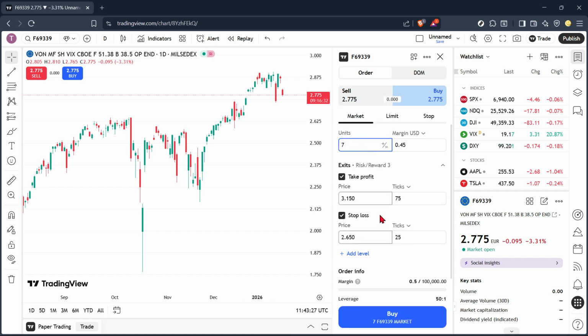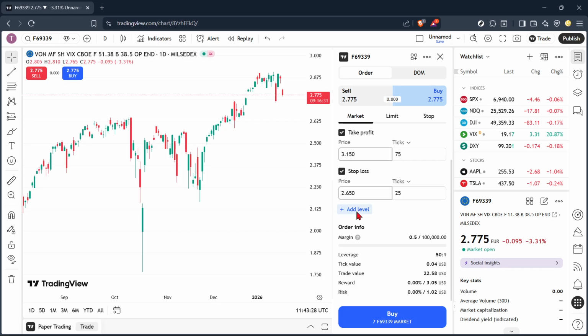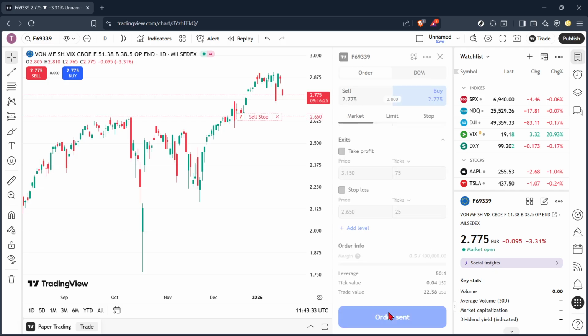Review everything: symbol, side set to buy, order type, price if applicable, share quantity, and any take profit or stop loss settings. When it looks right, click Buy to stage the order. A confirmation appears, click Send to transmit it to the market.